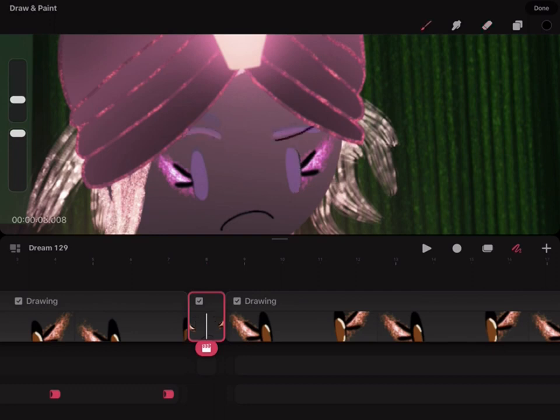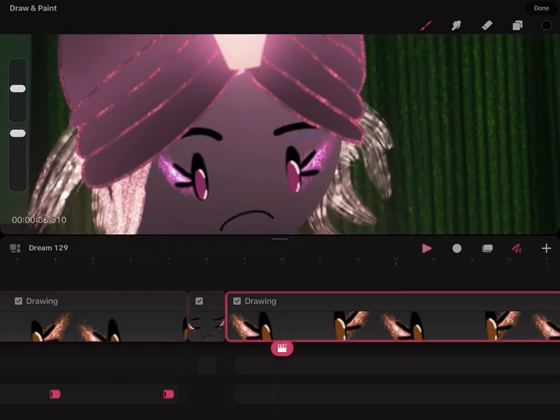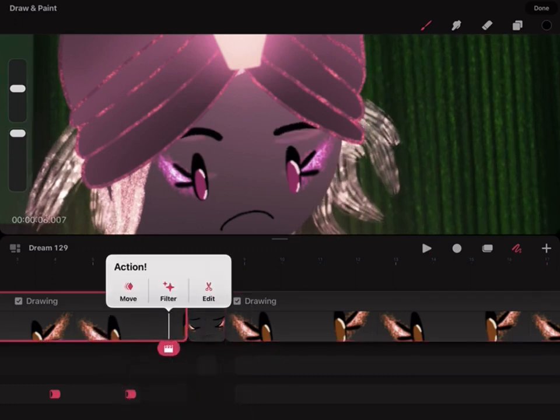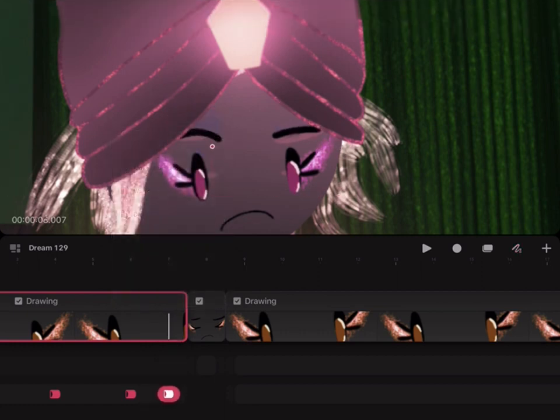So yeah, I have to draw the blinking every time I'm on a different canvas, but that's okay because I can just copy and paste it on the next canvas. You can just copy and paste it and move it around. You can even move it to a different project if you wanted to, but just drawing it is pretty fast and simple.